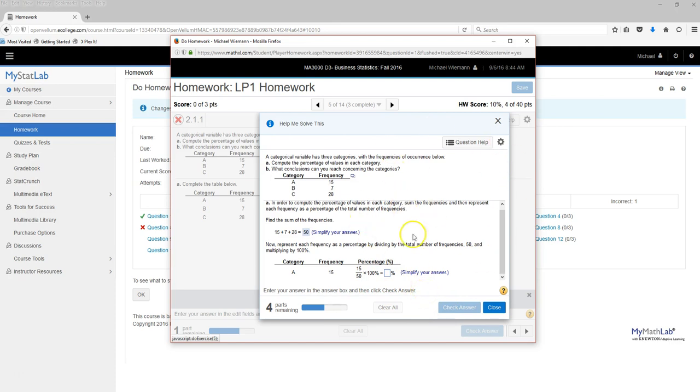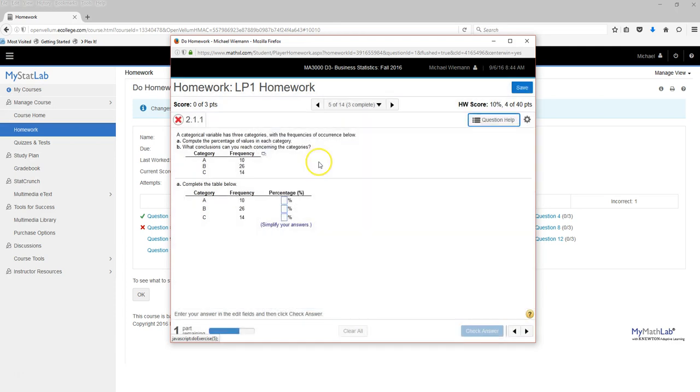I'm not going to go through all of it, because that would be part of your learning process. Now, notice once I click close on this, watch what happened. It went from 15, 7, and 28 to a different series of numbers. Once you complete Help Me Solve This, it walks you through the correct answers. So the goal is you need to practice this inside of homework to get it correct.